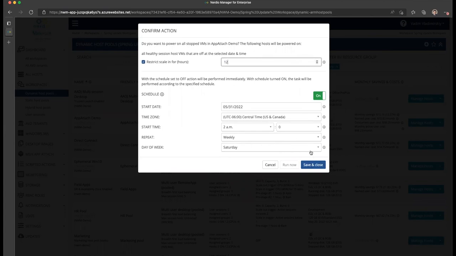So scheduling this type of an operation will power on all the VMs in this host pool every Saturday at 2 a.m., keep them on for at least 12 hours, and prevent Autoscale from shutting them down, which will give them enough time to be patched or be maintained in whatever way your system requires.